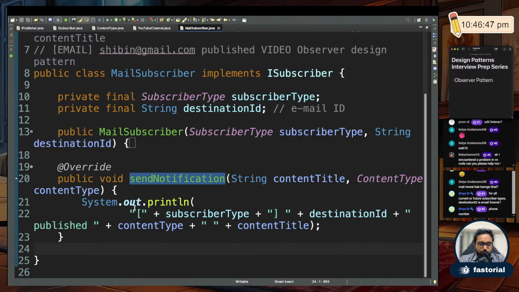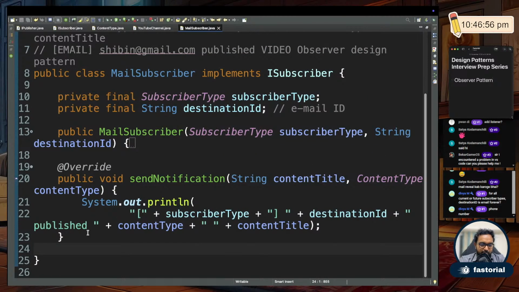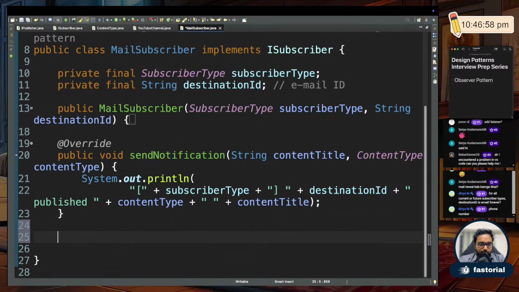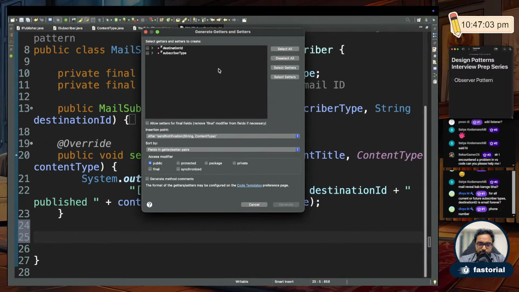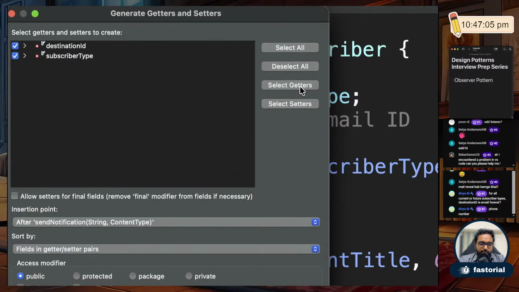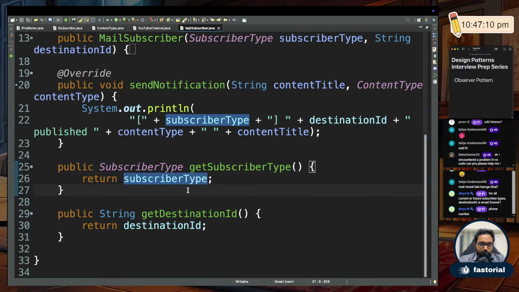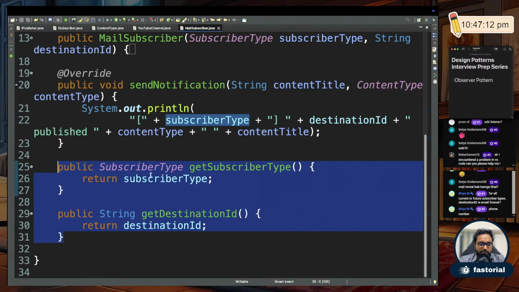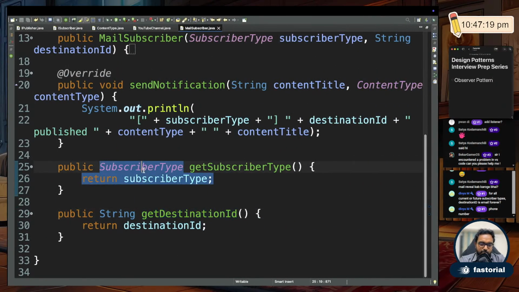Thank you. So if you see, we have completed the send notification part. Now we'll look into the get type and get destination. That is just getters. So I'll just create getters. So go to source and there is generate getters and setters. So I'll just select getters. Okay, generate. Fine. So with that we finished those two also, get subscriber type and get destination ID, right? So those are these two functions. The name is little changing, but that's essentially what it is.